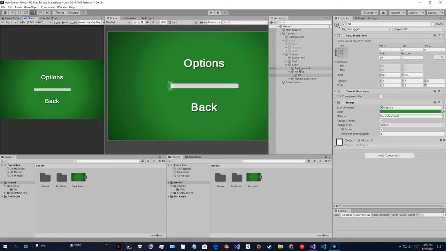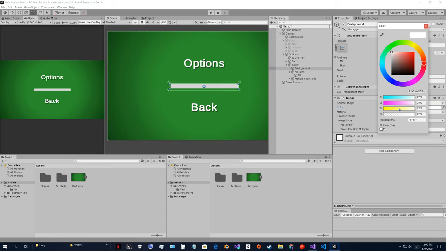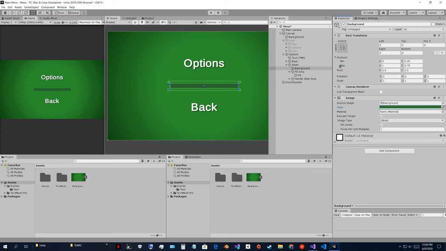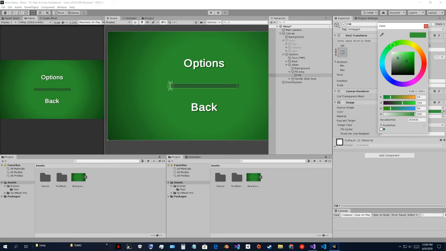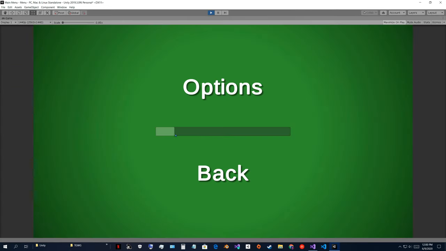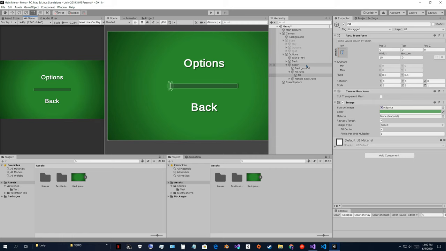Okay, and then for the background, which is obviously the background, let's change it to a really dark green. Not that dark, though. Probably more like that. Let's actually change the fill area again to something more like that. Let's see what this looks like. Okay, that looks good. And as you see, whenever it's all the way full, it doesn't quite go to the end, which is quite annoying.